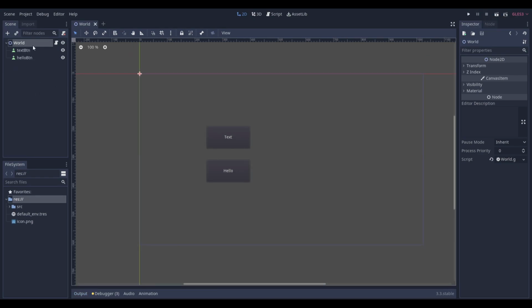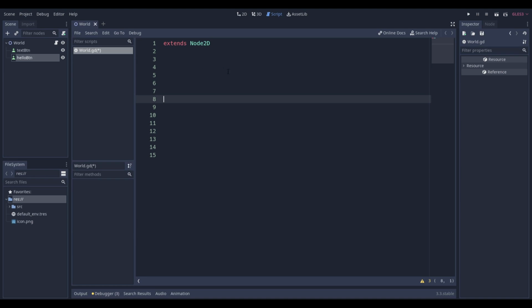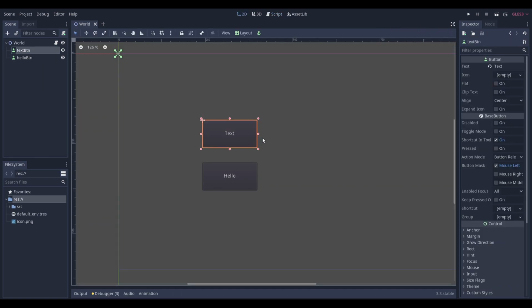Over here we have a simple scene with a world and two buttons. If we go into script, it's blank, and we're just going to be figuring out how to connect some signals up and make some interesting stuff happen with passing data between signals. Now, what do I mean by passing data between signals? Essentially, when I click this button, I want it to emit a signal, and then I want that signal to carry some value with it.